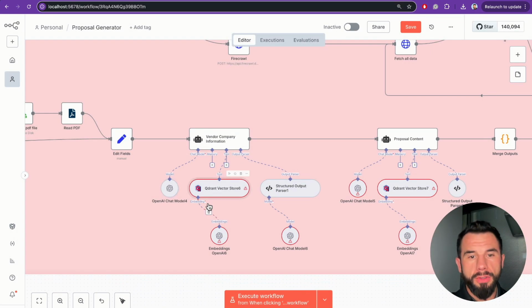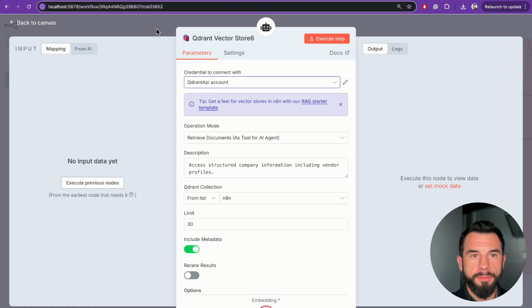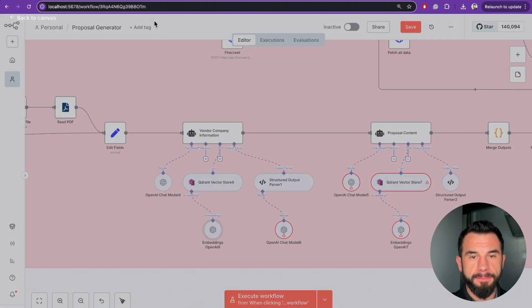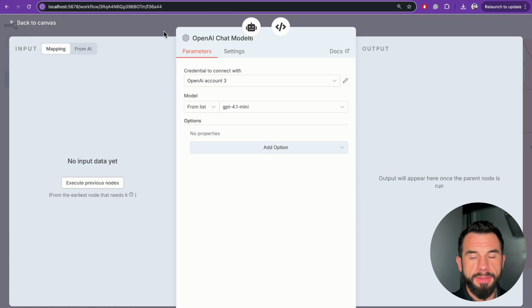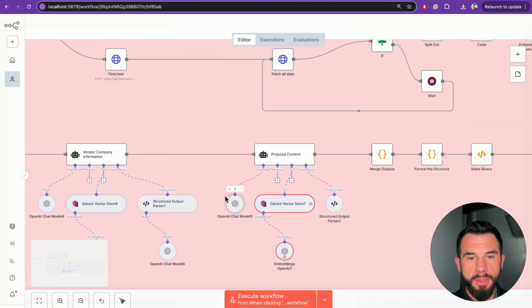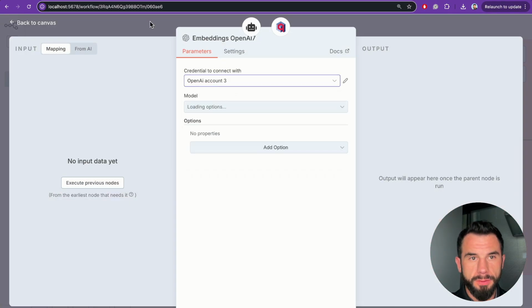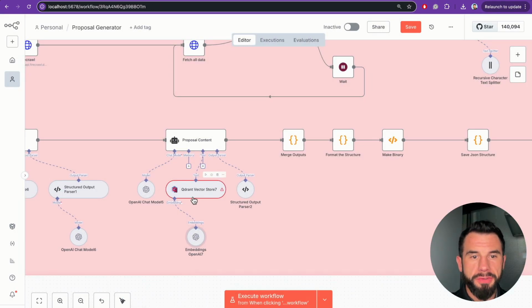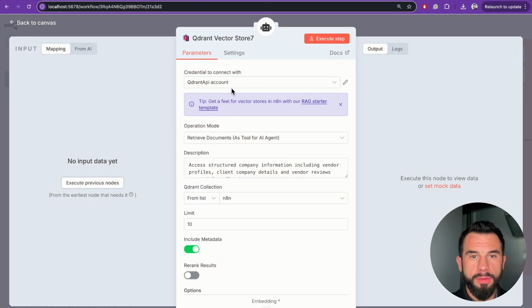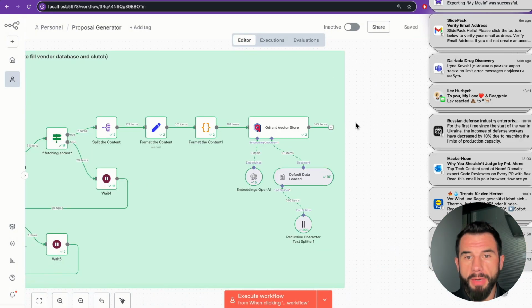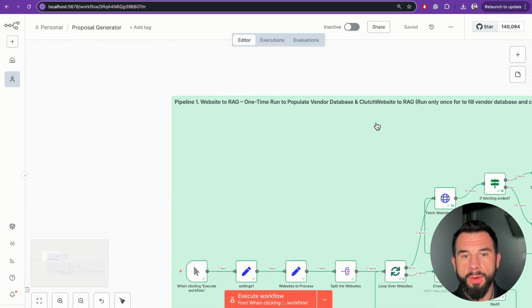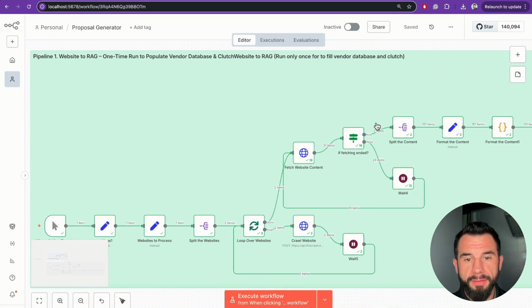OpenAI chat model, Qdrant Vector Store, again embeddings. Do not change anything else. Embeddings, chat model, Qdrant Vector Store. Here you retrieve data from the vector store. Click Save.